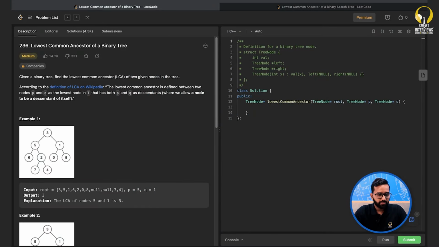So if you look at this, the problem says that you are given a binary tree. You have to find the lowest common ancestor, that is the LCA, of the two given nodes. The LCA is defined between two nodes P and Q as the lowest node in the tree that has both P and Q as descendants, where we allow a node to be a descendant of itself as well.